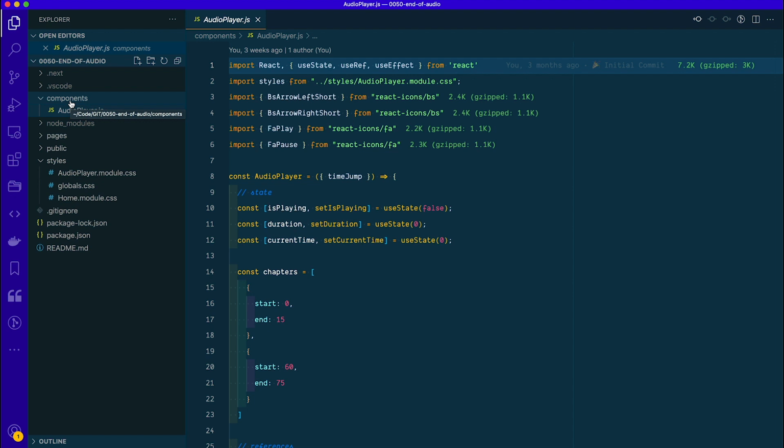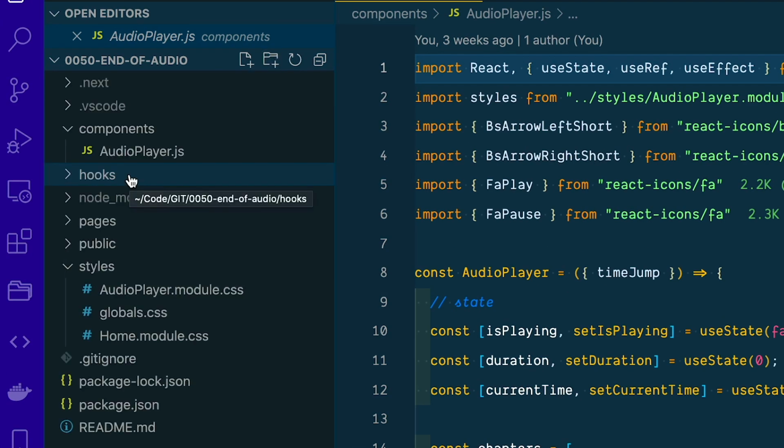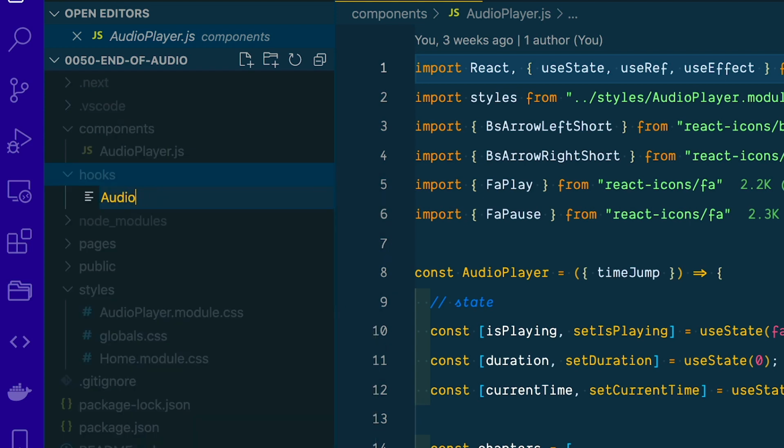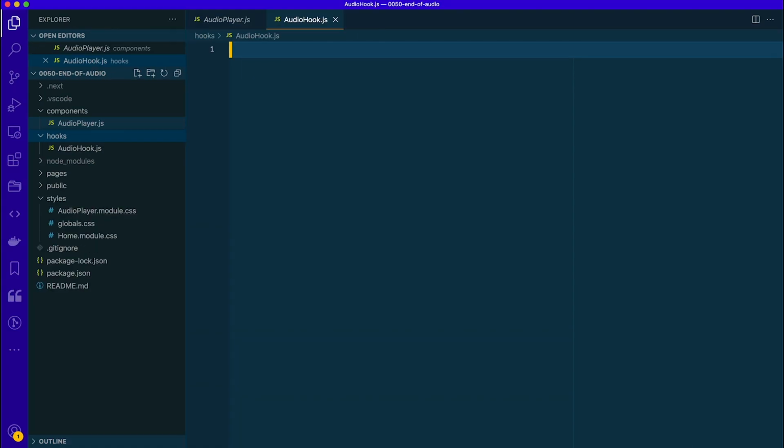So first, let's create a folder inside the root of our project directory called hooks. This will help keep things nice and organized. Then let's create a file inside called audiohook.js. And really, you can name this file whatever you want. Normally I would probably just name this audioplayer.js, but I don't want you to get confused with our actual component.